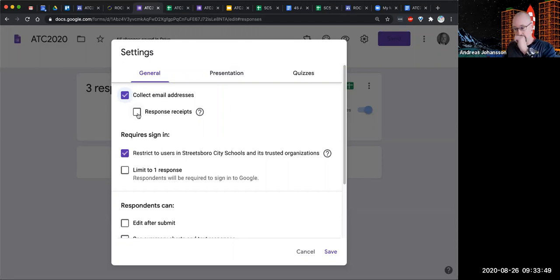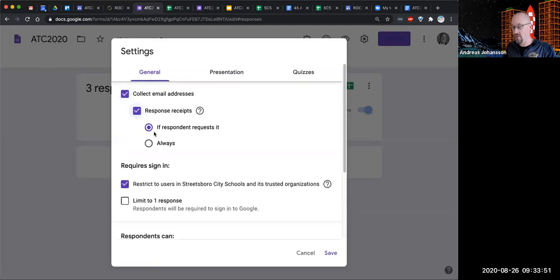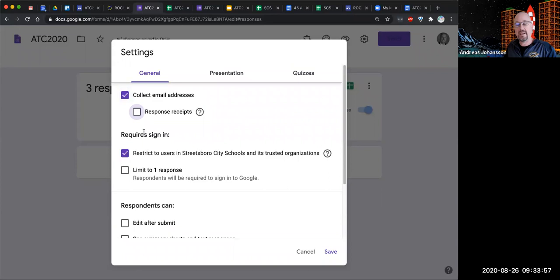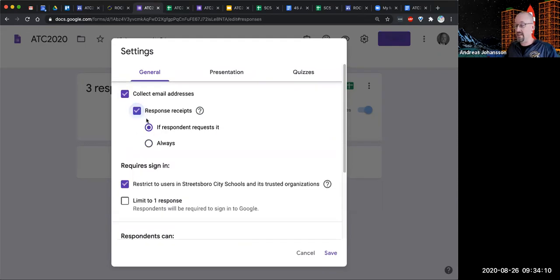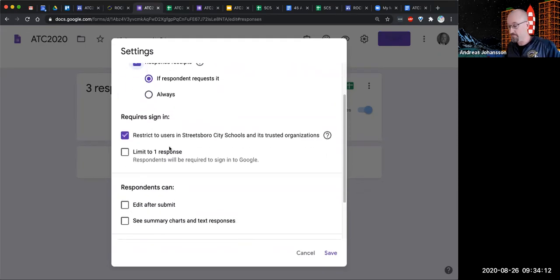Response receipts. If you want them to get an email back with their form, sure. If they request it, or always, that's up to you. Or just leave it blank, depending on what you want it to do. But if you're doing a t-shirt order, or I see we had one of our teachers, Mrs. Durkins, who works with yearbook and things like that, if you want an order form, you definitely want to send a response receipt their way.